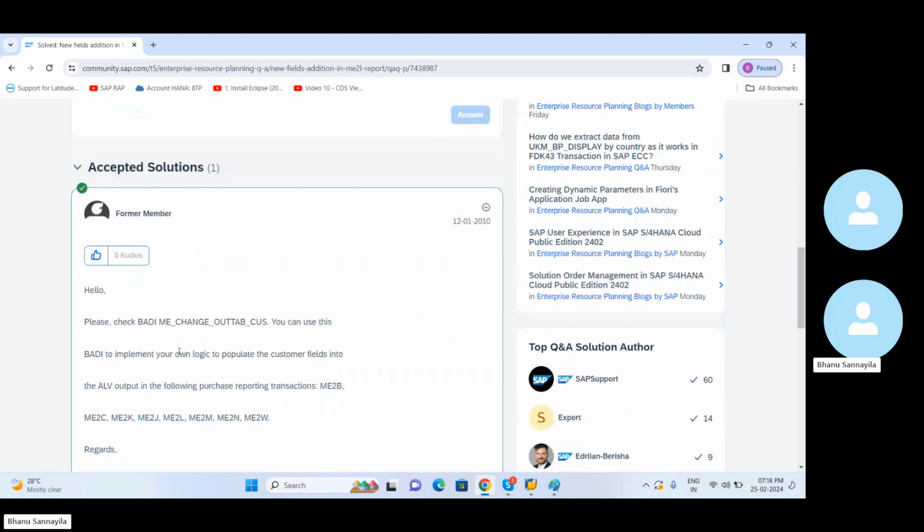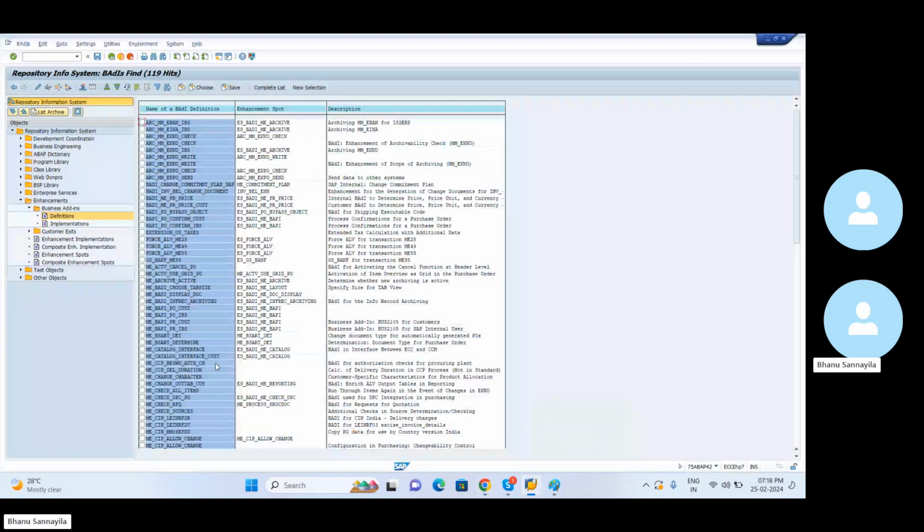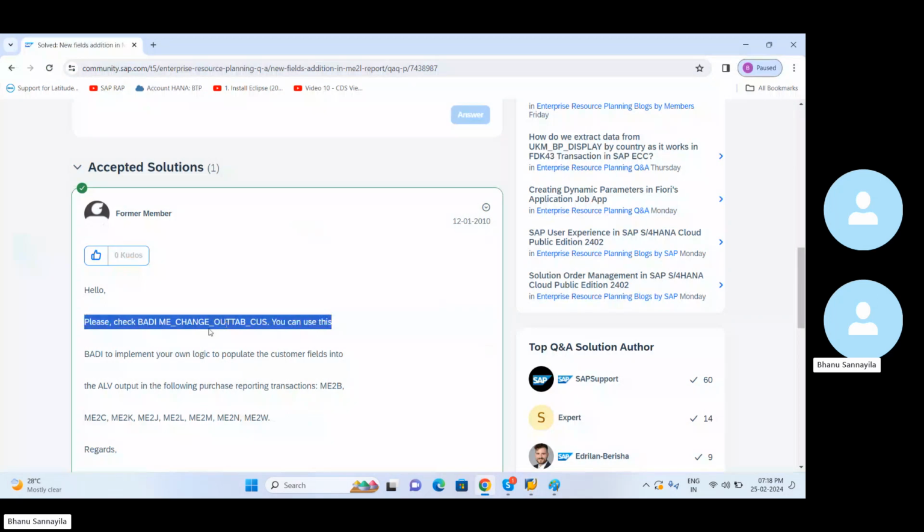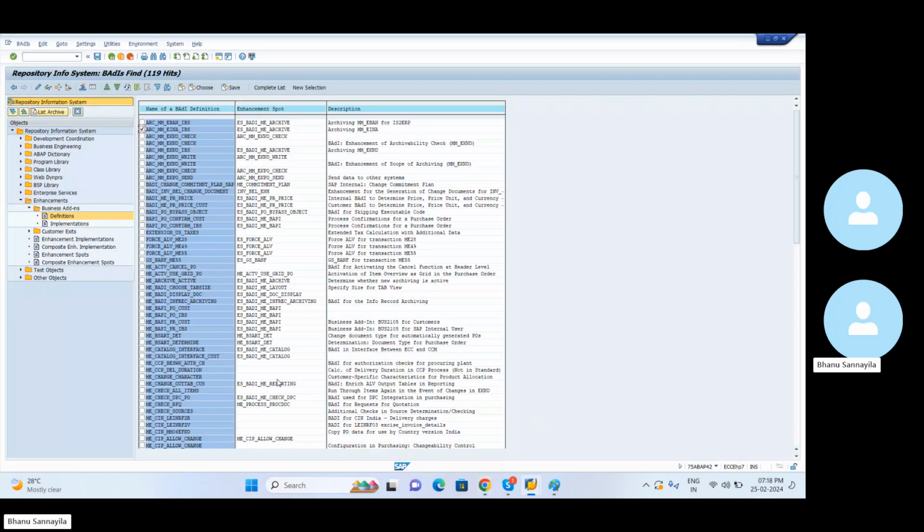Okay, don't worry. So see, you can please check this particular BAdI. What is the BAdI? ME_CHANGE_OUTTAB_CUS. You can use this, but at least let's go and verify this particular BAdI is available in these BAdIs or not. Of course, it will be there, but you need to focus. See, ME_CHANGE_OUTTAB_CUS. The same thing is given here. So let us try to open this particular BAdI and let's try to implement the logic and see what are the things that we have to do.